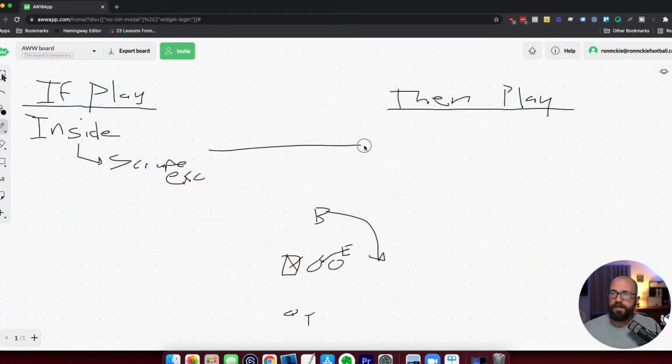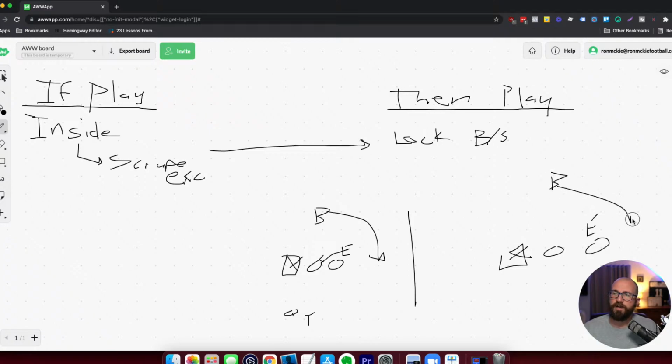So for us, if they scrape exchange, our then is going to be lock backside. And I'm going to just put BS because that's how we do it. So this is what I'm talking about. If we're going to draw up the backside, right here, they have an end and they have the linebacker. And they're trying to scrape exchange.